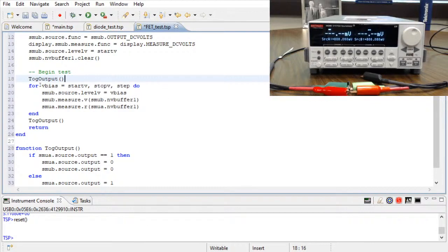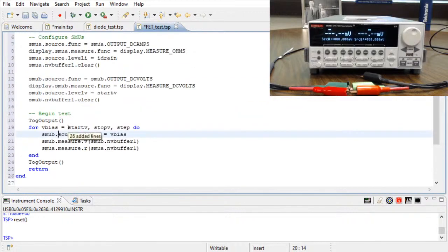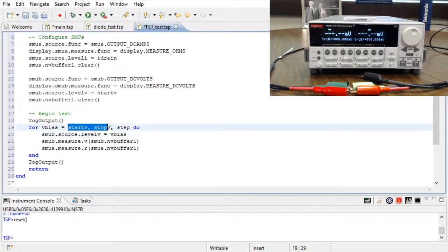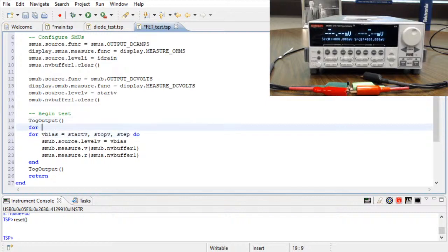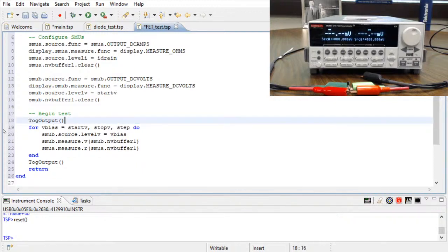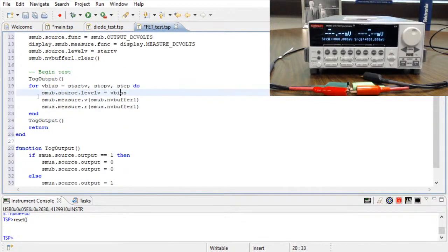So we have a for loop going here, too. We're going to use the vBias variable that we'll define, and it's going to go through this for loop from our start voltage to our stop voltage in a step size. So anytime you're defining a for loop, you have an index, and you can go from a start to a stop in a step size. I named them pretty easily, so that shouldn't be too hard to understand. In the for loop, we're going to do these things here.